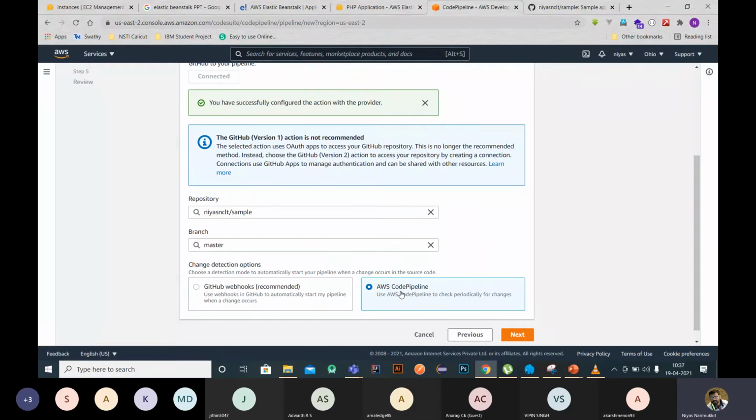If any change occurs in the GitHub account, if you push or commit some data, then it will understand there is a change, and it will automatically update your live code accordingly. That is the two ways we can use.